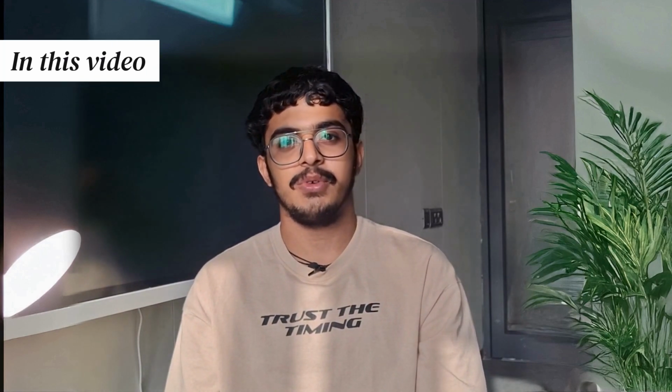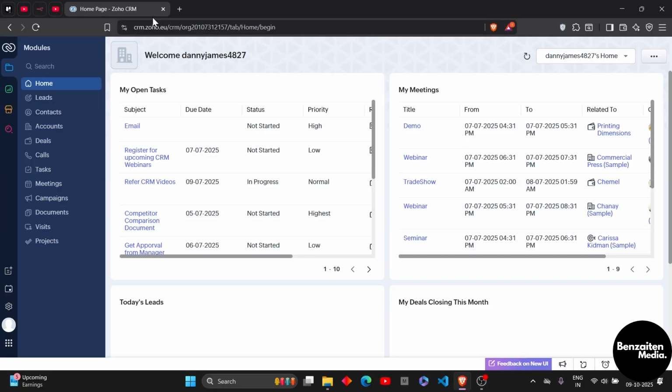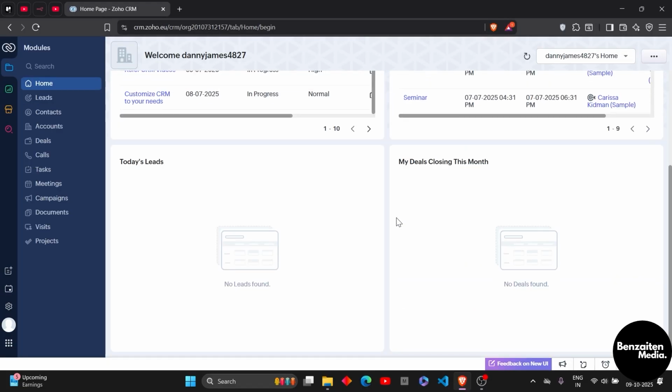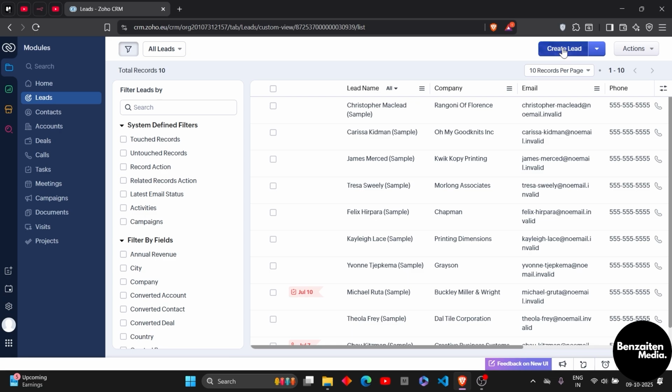So in this video, I'm going to show you how you can create a new lead in Zoho CRM. So first, you need to head over to the Zoho CRM website by simply typing crm.zoho.eu. And after that, here on the left side, you can see the leads section. Click on this leads, and then on the right side, you can see the create lead option.